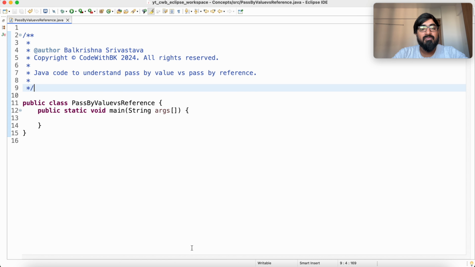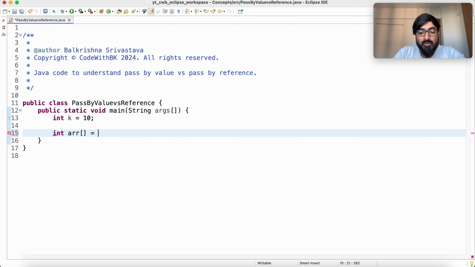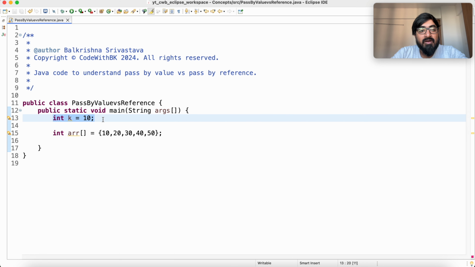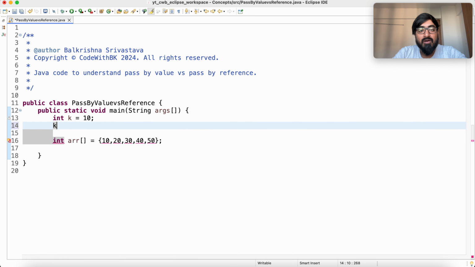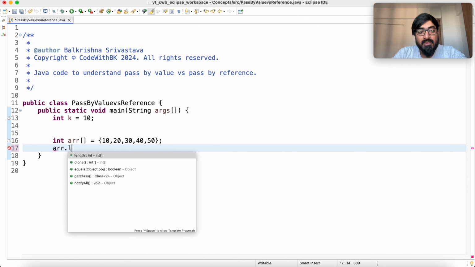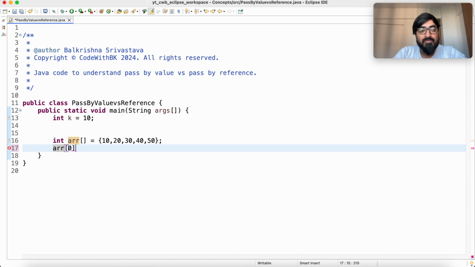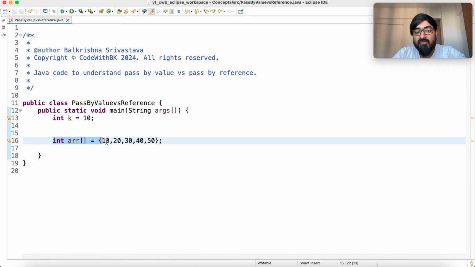For example, if you take int k equal to 10, and you take int arr equal to 10, 20, 30, 40, 50, k is a primitive type. You cannot do k dot something. You are not allowed to do this because it just holds a value. The variable k is an integer type that is holding the value 10. With arr, you can do dot length to get the length, and all these functions. Then you can say I want to get the value at the first index, you can do arr[0], and you get the value at the second index with arr[1]. So apart from just holding the values, you can also do operations on them. So they are non-primitive values.